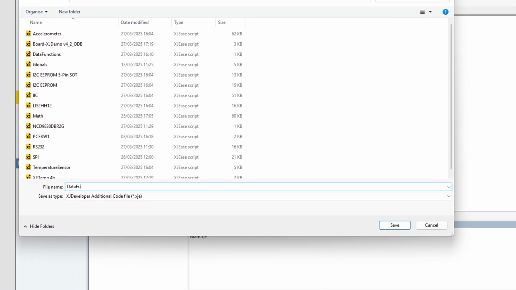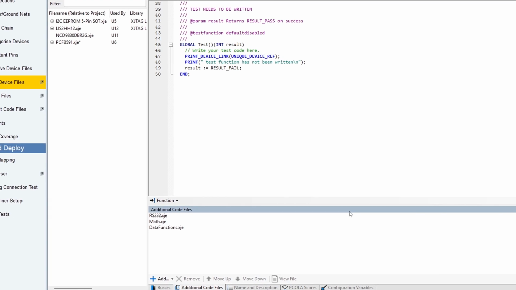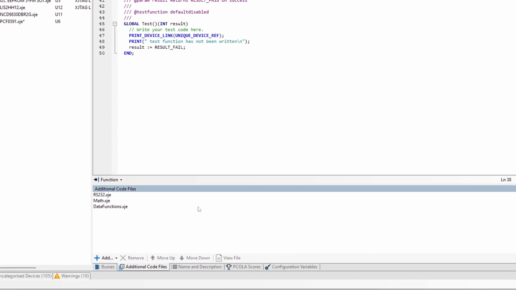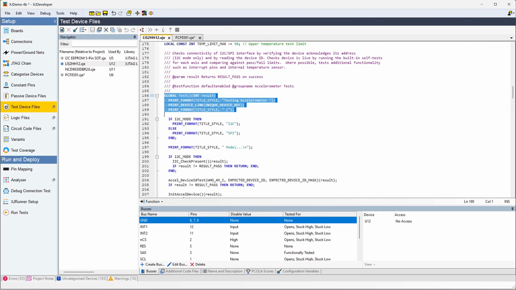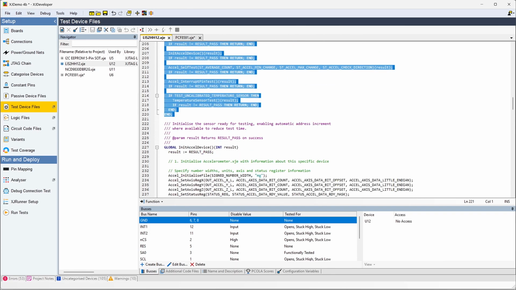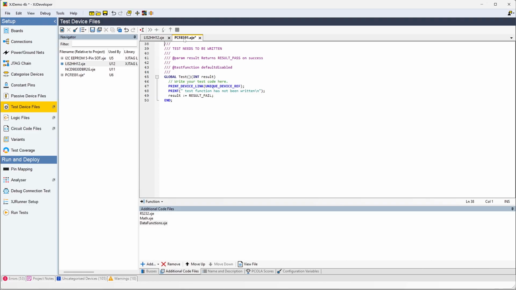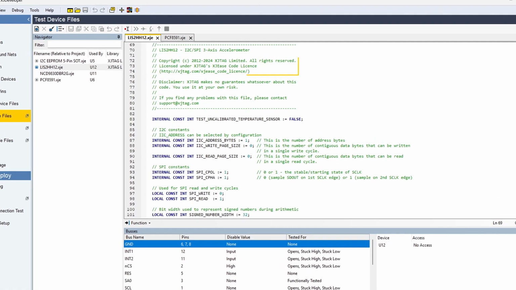You'll be returned to the Test Device Files screen, and your new file will be listed at the bottom. Double-click it to open the file in the editor and enter your code. If there's a file in the XJTAG library that's close to what you want, XJTAG encourages you to copy and paste functions from it into your own file and then edit them to meet your needs. License details can be found from the link at the top of the library files.